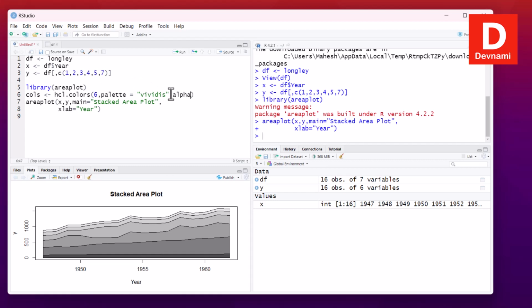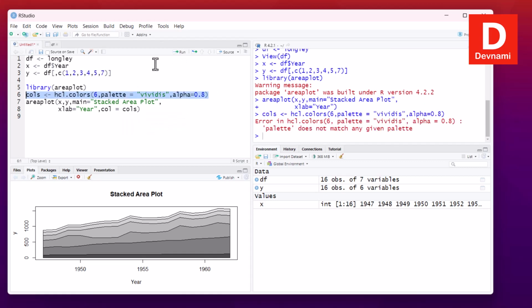Also I set alpha value 0.8. And then I will have to also add n, n is equal to the number of goals. So if I run this particular line, I get an error: hcl.colors palette does not match any given palette, so there seems to be an issue with the palette. So we'll try and find that option.